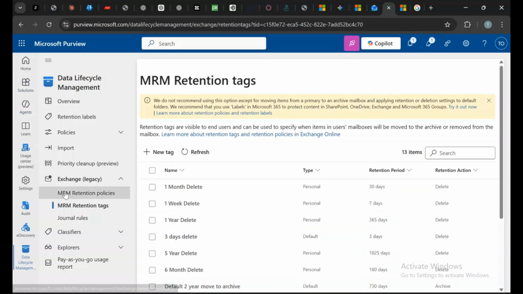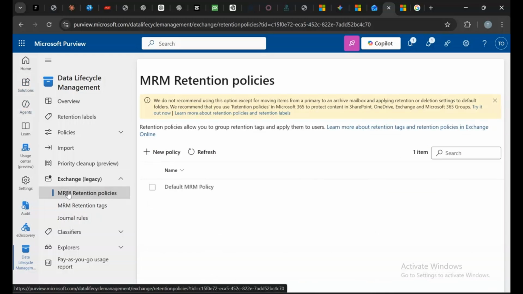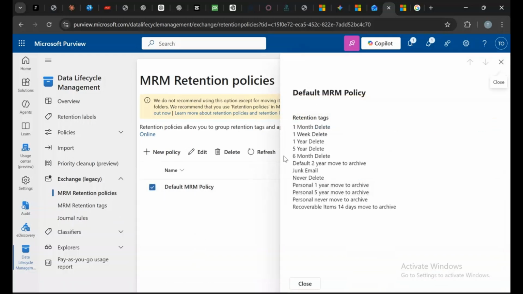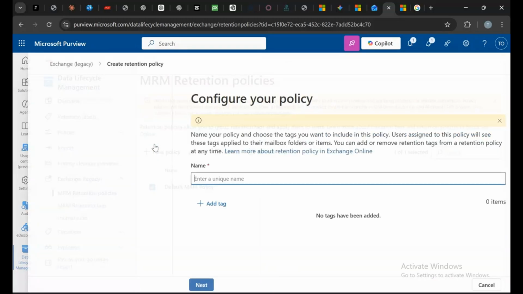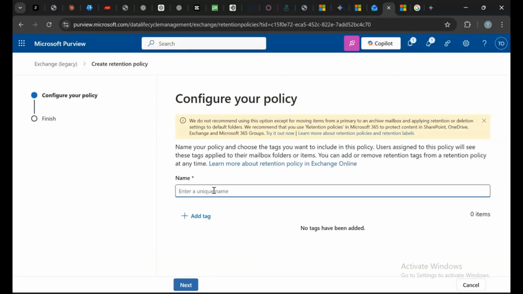I don't want it. Now I'll go back to my MRM retention policies. Note that I have just one policy, which is the default, and the retention tags are 1 month delete, and so many things here. But I'll just create a new policy by myself, which I'll name 3 day, because this is just for the essence of this video.